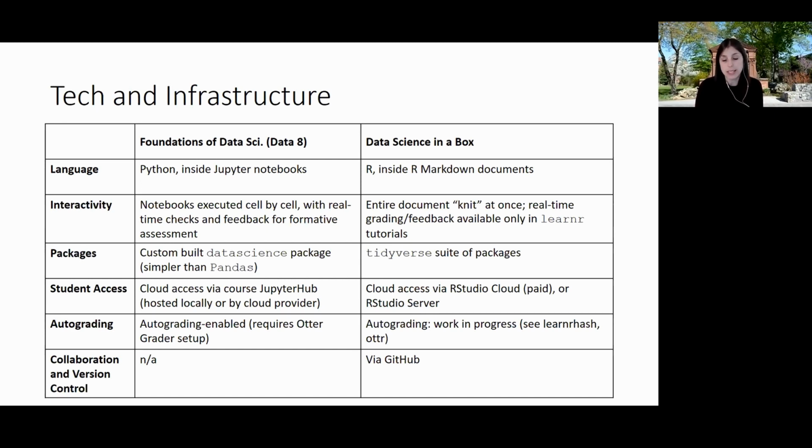On the other hand, in Data Science in a Box, you have all the code for the document in your R Markdown file, and then you knit that document. That's sort of like compiling it if you're familiar with LaTeX, and that renders it into the output file, which can be typically HTML or PDF. There are other options. So you render your code, and then you can view the output either right next to it or in a separate window, and you see how the output looks.